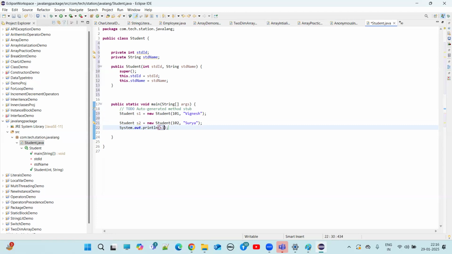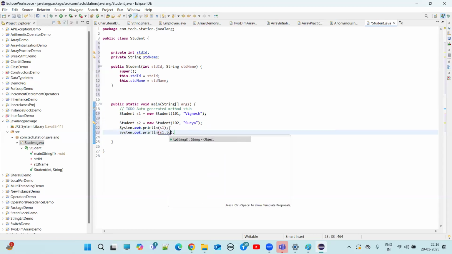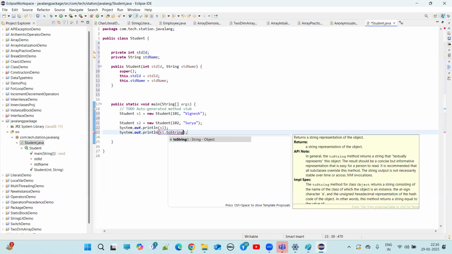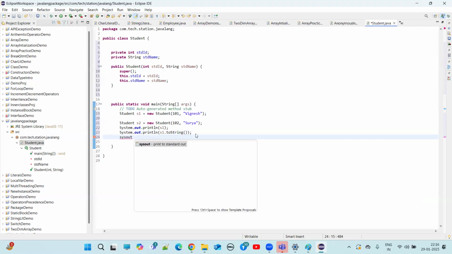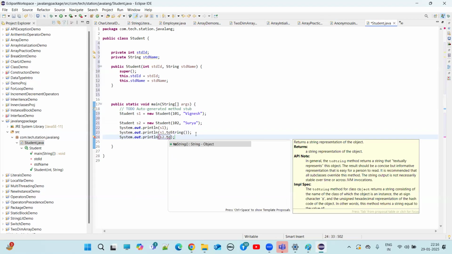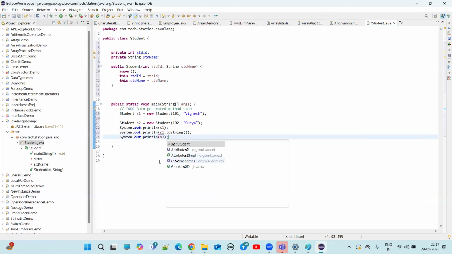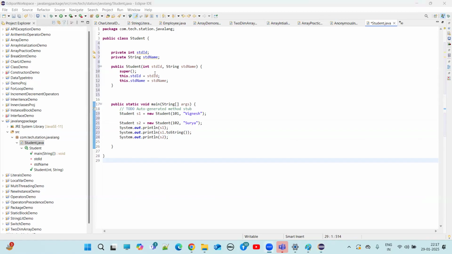Understand? Next one. So here, sysout s1.toString method. And after that, sysout, okay, s2.toString method. S2 otherwise. What is the output, guys, here? Tell me, what is the output?